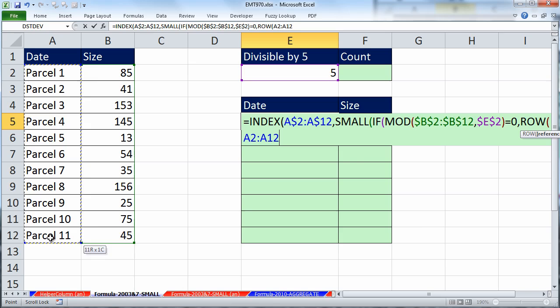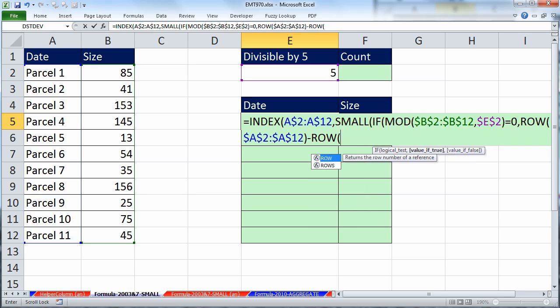So I'm going to go to the ROW of these, F4. That's going to give me 2, 3, 4, and I don't want that. I want 1, 2, 3. So I'm going to subtract ROW of that, and then F4. That gives me 2 minus 2 is 0, and I don't want that, so I add 1 back in. All right, so this whole value if true right here, if I hit the F9 key, 1, 2, 3, 4, 5, 6, 7, 8, 9, 10, 11, absolutely amazing.